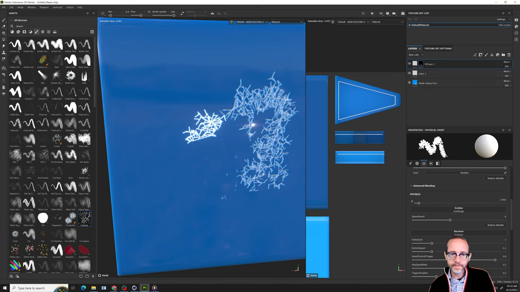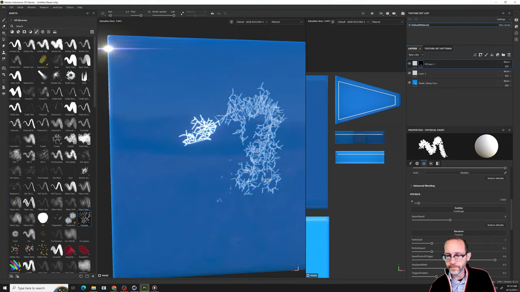So the size, I mean, the biggest thing you'd want to art direct here is not having it spread out over the entire model. Particle life, I think, is going to be the primary one for that. Let's see here.